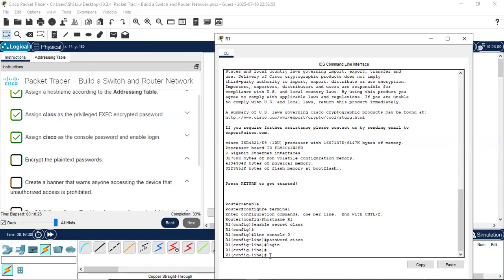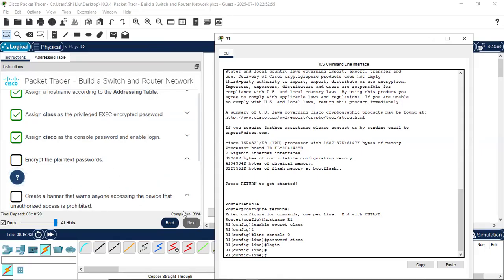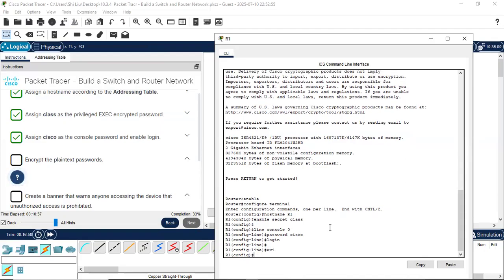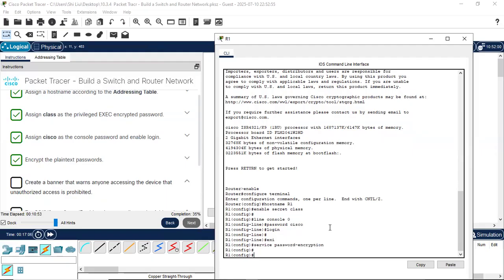So next is encrypt the plain text passwords. We need to go back to the global configuration mode. So exit. From here, we configure encrypt the plain text passwords. We use command service password encryption. All right.